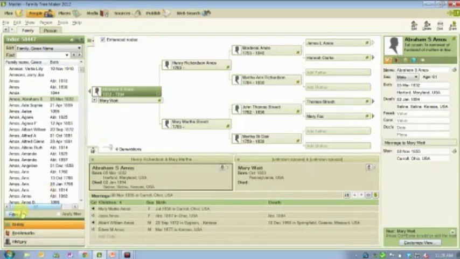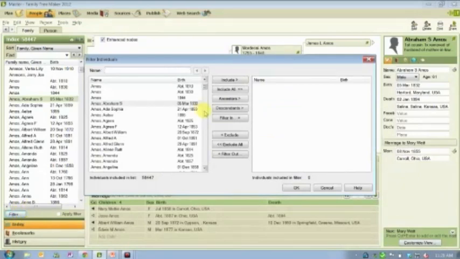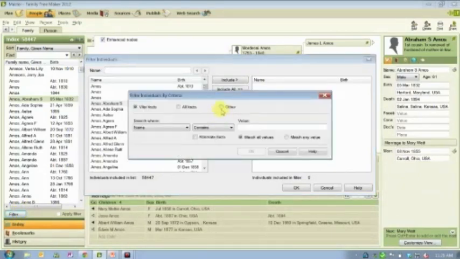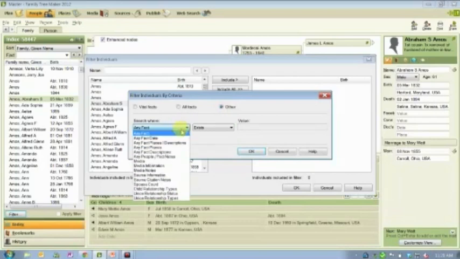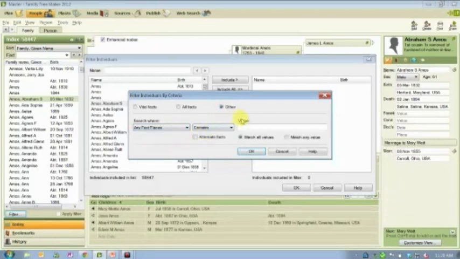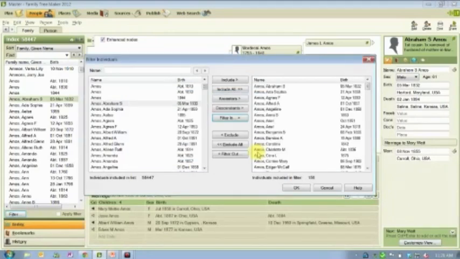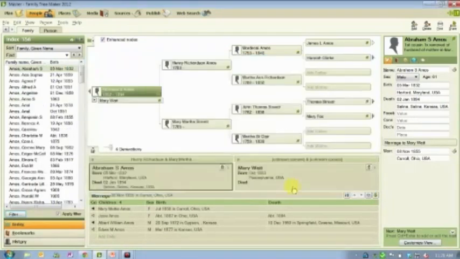I could also use this filter feature, and I use that a lot. On my index, I just click filter, and I'm going to filter in anybody where any place contains Carroll County, Ohio. And I'm going to click OK. And what that's going to do is generate a list of people in my database who are affiliated or associated with that place in some way. It takes a little bit of time here. I'm going to go ahead and click OK.